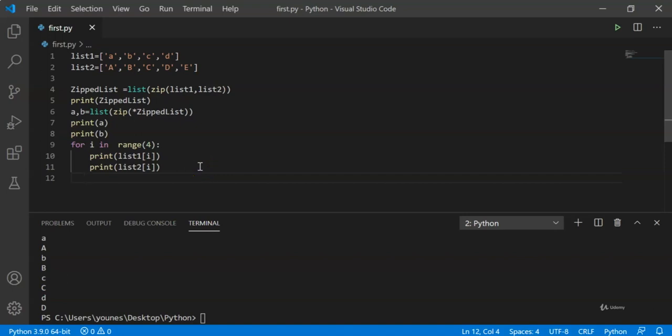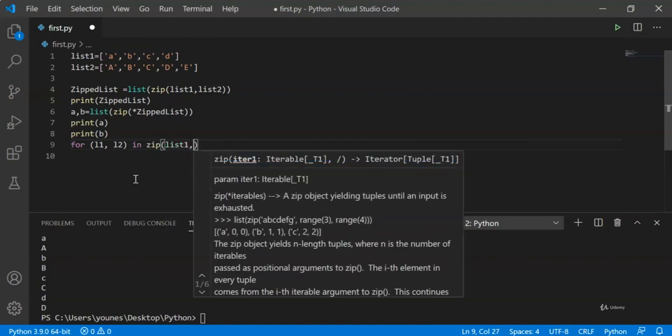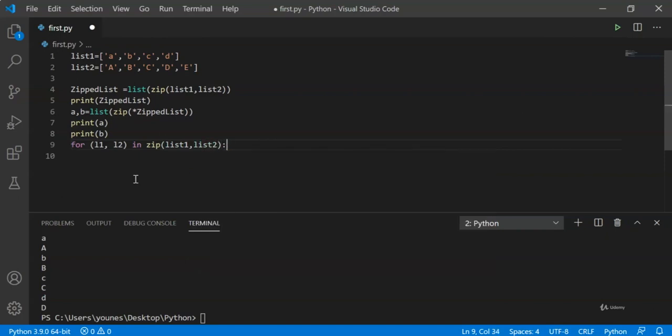However, we can use a more fancy way, and in this case we can use the zip function here. For example, we can create a tuple. In this case, let's name it L1 and L2. This is how we can extract tuples from tuples in a for loop. And in this case, we are going to extract L1 and L2 in the zip. The zip function will have list1 and list2 as parameters.